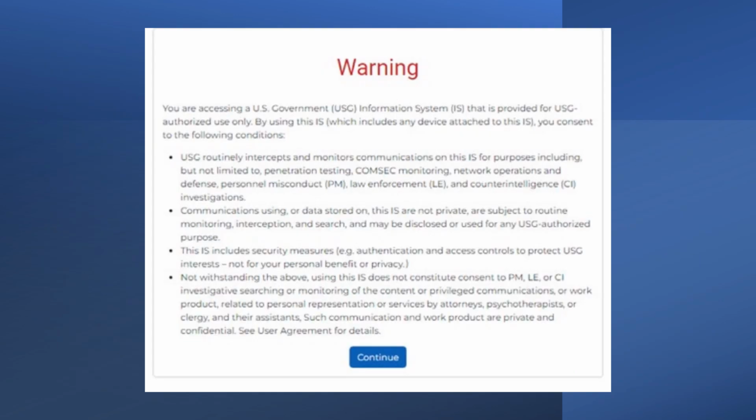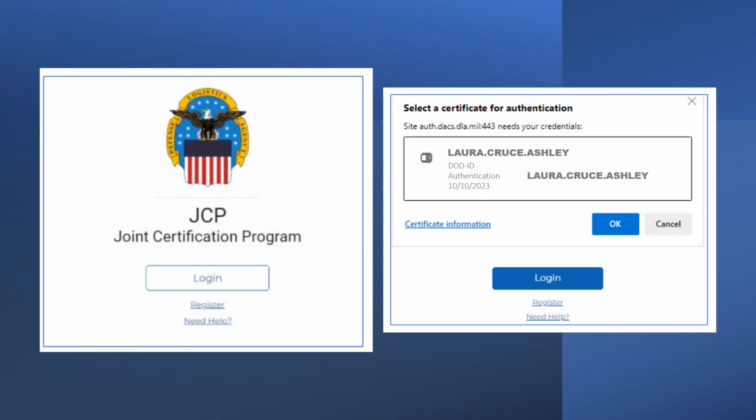Now let's talk about logging into the JCP portal. To log into the JCP portal, start by clicking the Continue button on the USG warning page. Next, you will click on the Login button, and you will then be prompted to provide your CAC certificate if you have one for authentication. If you do have a Common Access Card or a CAC, select your CAC certificate and click the OK button. This will take you directly to the dashboard page.